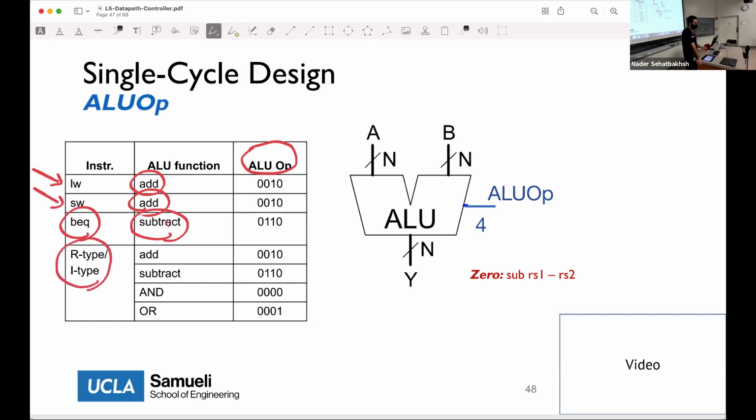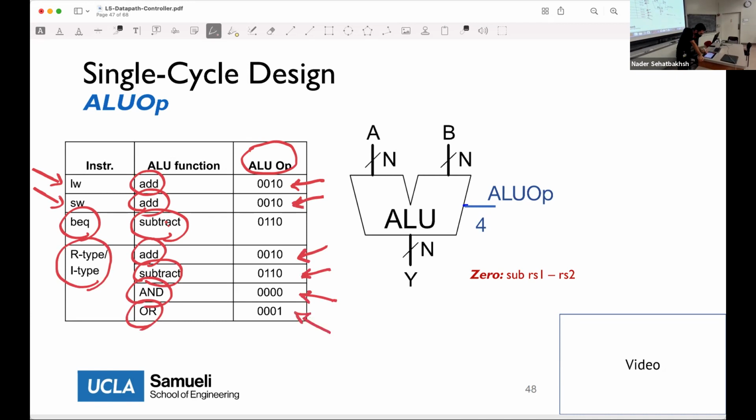And then we had all these R type instructions. Some of them need add, some need subtract, some need and, some need or. All right. So the way that we're going to assign this value, we're going to say that 0, 0, 1, 0 are going to be add. As you can see, all of these are 0, 0, 1, 0. The subtract is going to be 0, 1, 1, 0. And then the and is going to be 0, 0, 0, 0, and the or is going to be 0, 0, 0, 1. All right. So we're going to cover everything from all of them. Does it make sense? So basically, ALU op is any of these four different bits. We can create the correct functionality that is needed for that instruction.